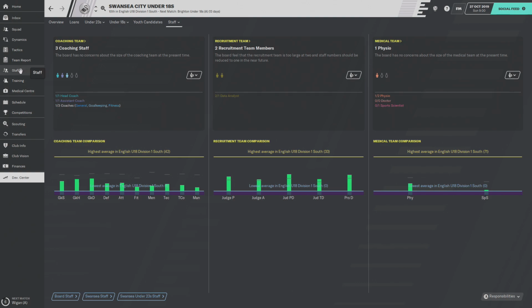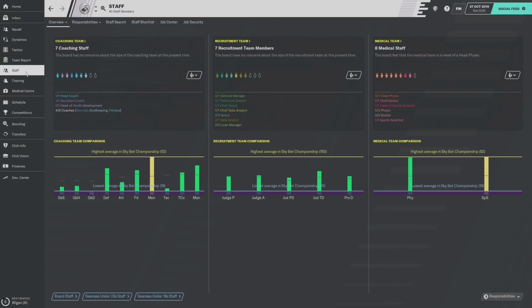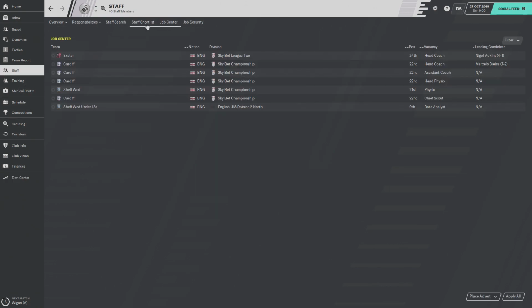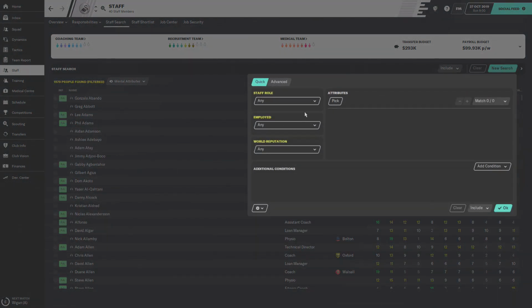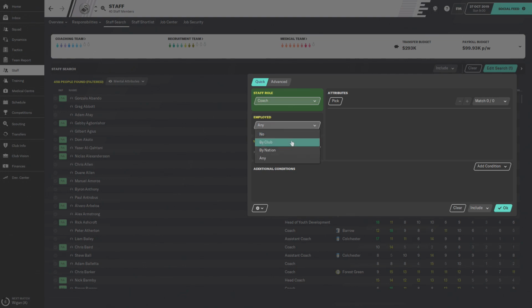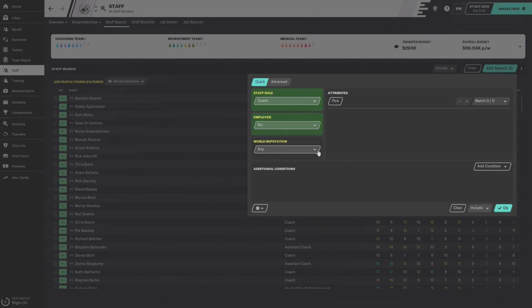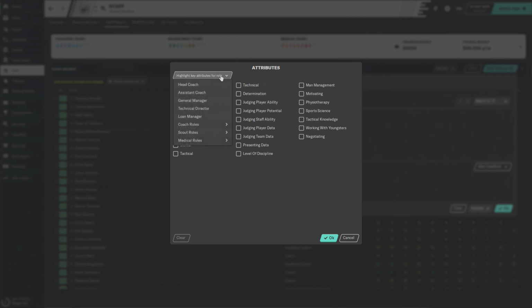So go ahead and look for... Oh, there we go. Staff search. Look for an under-18s coach that we can bring in. And let's go ahead and clear that. I'm going to start a new search and staff role coaching. Just coach. I'm going to go with not employed, so we're not having to pay somebody off. And then we're going to look for coach roles.